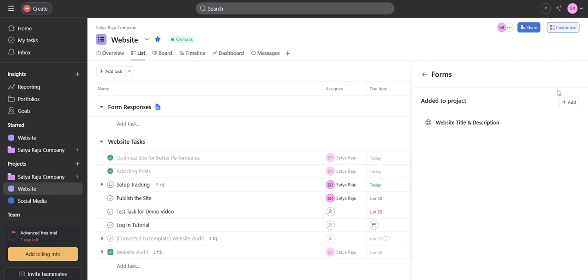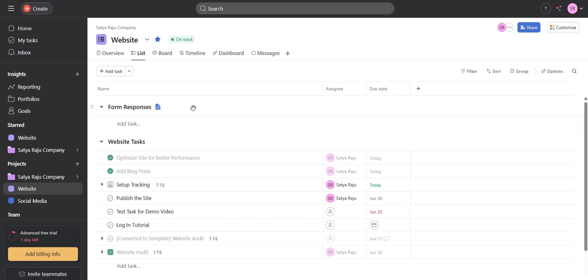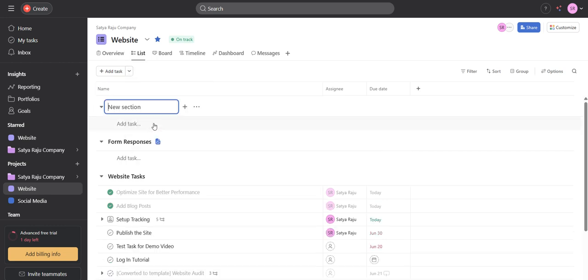Now I'm going to quickly show you how you can create a form. Before we go into the form creation, let me tell you one thing. Whenever you create a form and submit them, I would highly recommend you create a specific section inside your project. All you need to do is click on create section. As you can see here, I'm creating a new section. Always create a section so that whenever a form submission happens related to that particular project, every form submission comes under the particular section, so that there is less chance of missing out on something.